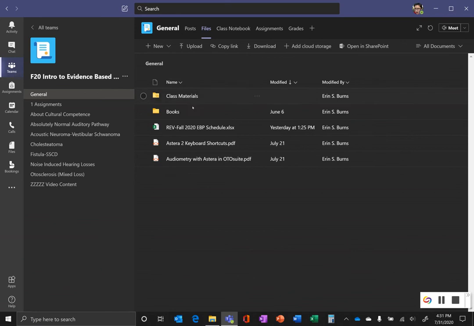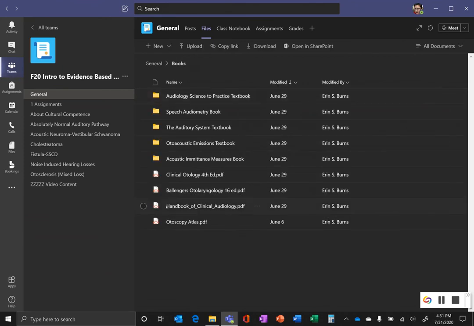In the files, I have included my books, if you want to borrow my books. In here we have the Handbook of Clinical Audiology, which you can buy a physical copy of if you want, but you can borrow mine. The Otoscopy Atlas, Bollinger's Otolaryngology, Clinical Otology, an Acoustic Admittance Measures book, an Otoacoustic Emissions book, an Auditory System textbook, a Speech Audiometry book, and the Audiology Science to Practice book. So you might find some of these useful.